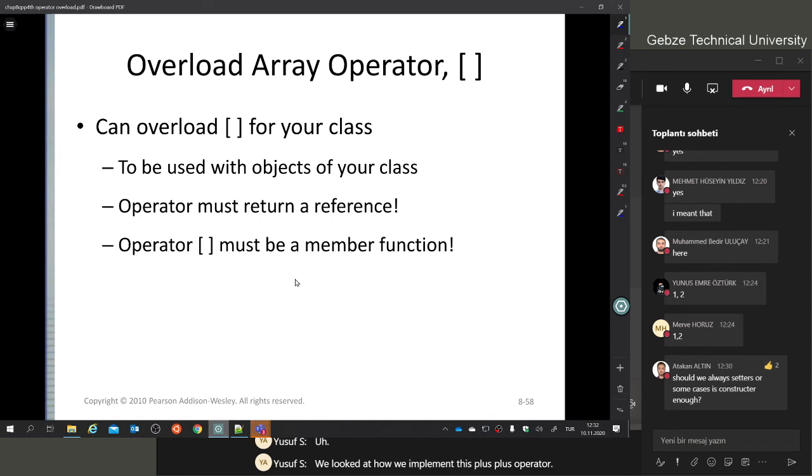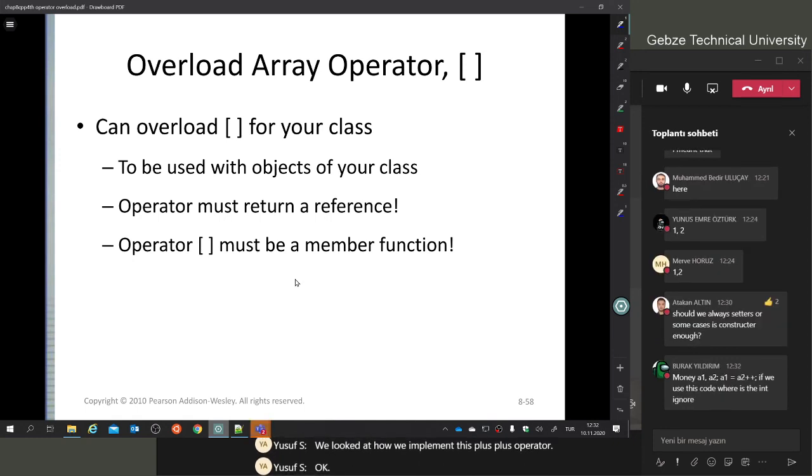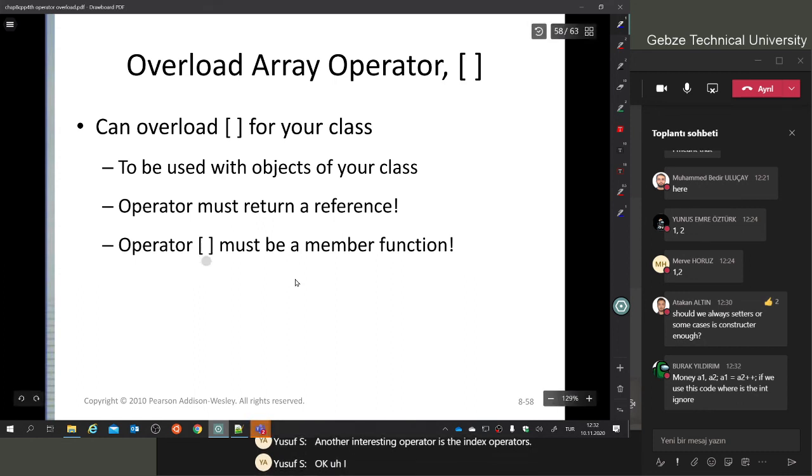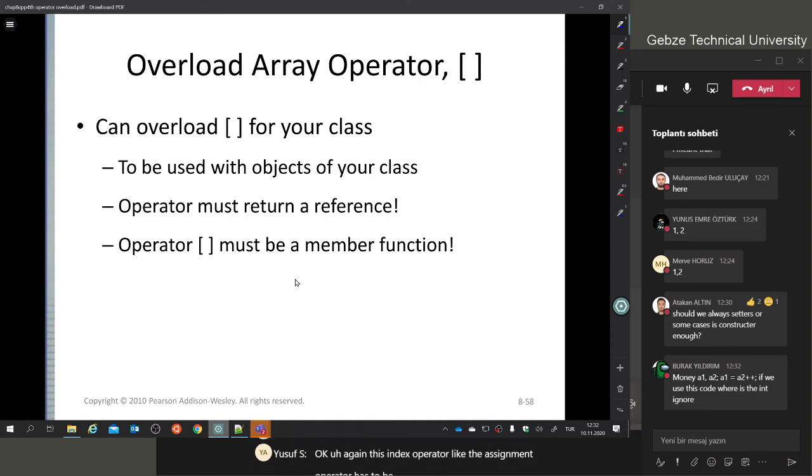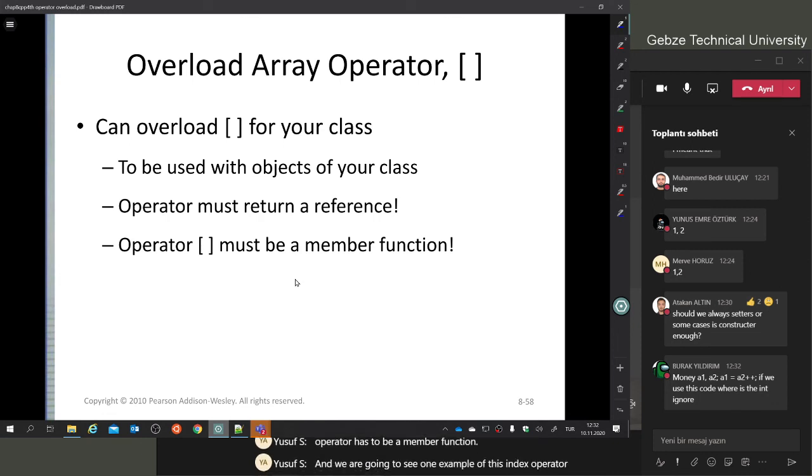Okay. Another interesting operator is the index operator. Again, this index operator, like the assignment operator, has to be a member function. And we are going to see one example of this index operator.